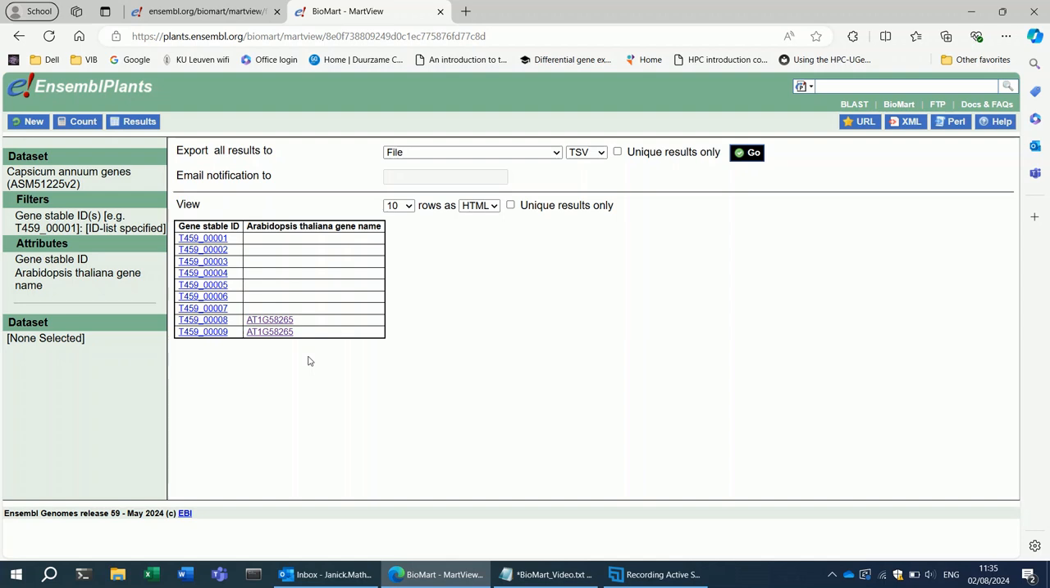So what can we do now? We can save the results by here clicking on the Go button. And then for these Arabidopsis orthologs, we can try to find the corresponding gene description, which is available for Arabidopsis genes. And then you get a table with your bell pepper IDs linked to corresponding Arabidopsis thaliana gene names, and then you can use these gene names here in Ensembl to retrieve more information for these Arabidopsis genes.